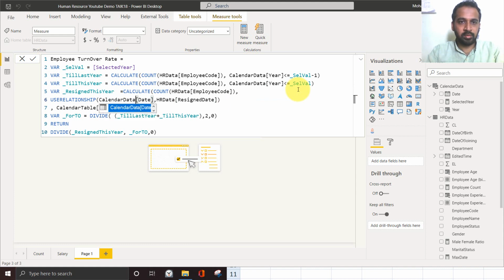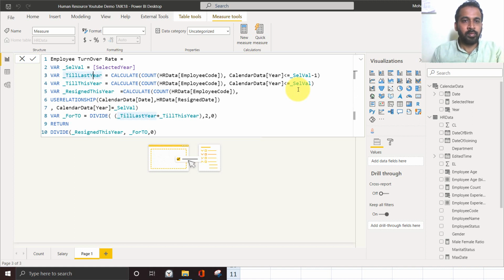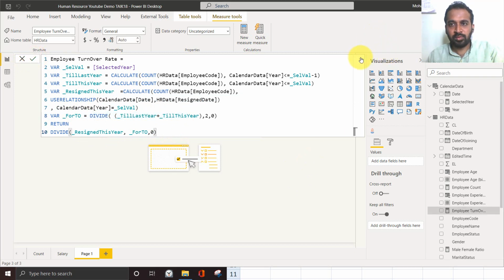Change it here. Okay, so we got this selected year till last year, till this year, and resigned this year, and dividing this value and got this value, and click commit now. Now, two things we need to do here.